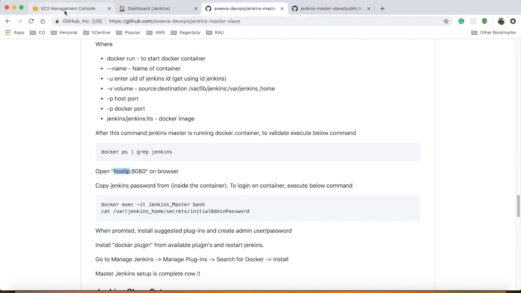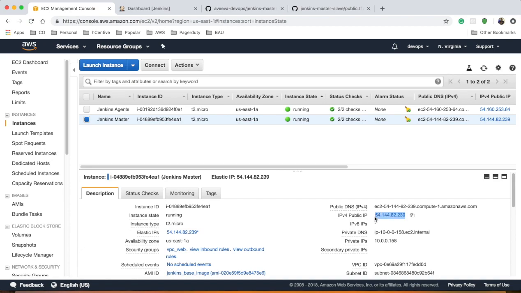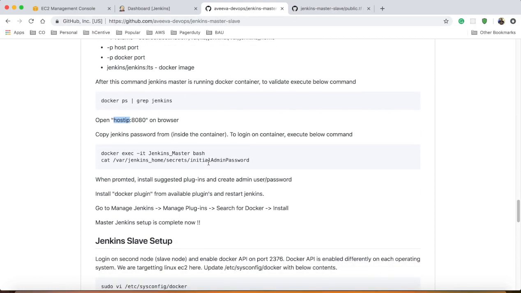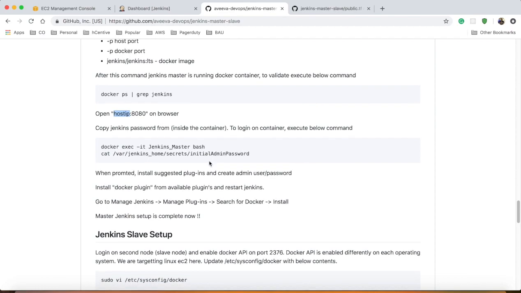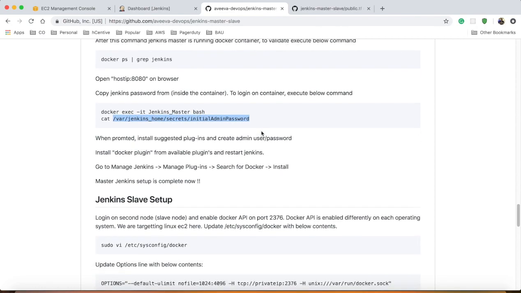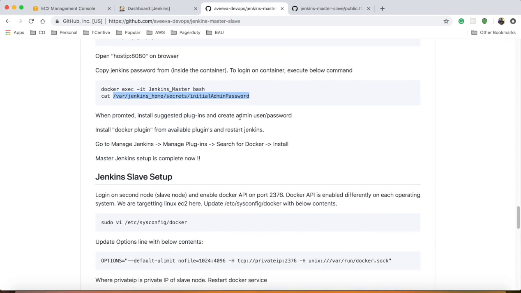Use the host IP, which is the public IP basically. You can use the private IP if you have access on your network, but use the public IP and 8080 in the browser. When you log in the first time, it will ask you for the default password. You can get it from this particular directory inside the Docker container. And this is how you can log into the Docker container: docker exec -it, the name of the Docker container, and bash, and you can access this file and put the password. Once that is done, it will prompt you to install the suggested plugins. I would say install all the default plugins, and then reset the admin username and password.